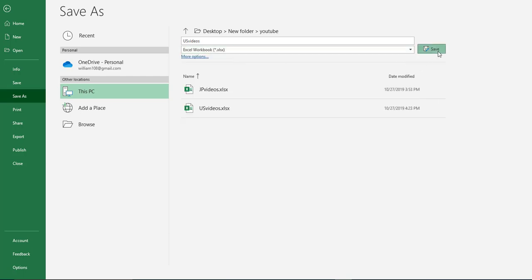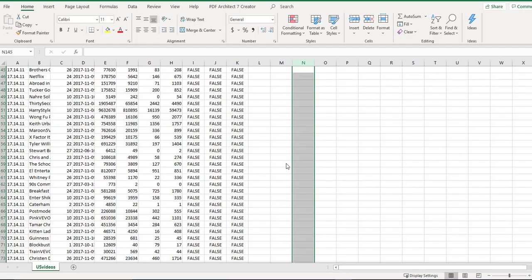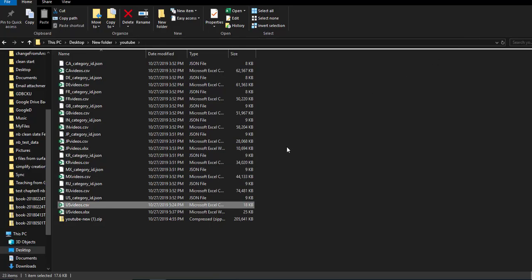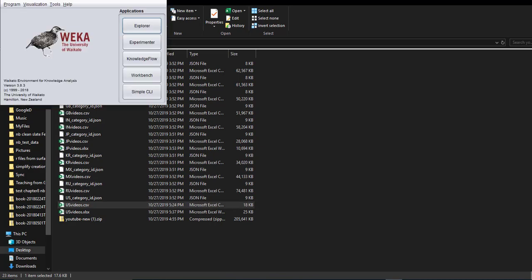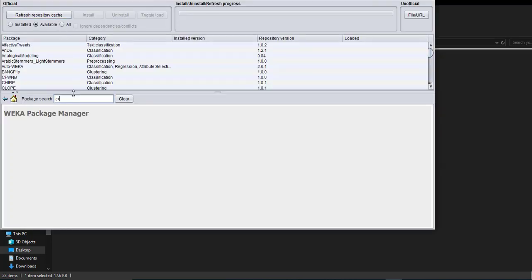Like this. Sometimes Weka can handle files that are in Excel better than CSV. So an error that you might get with a CSV file, if you save it as an Excel file, you might not get that error. Once you have an Excel file, then I've already done this, but remember that you have to go to here and Tools, Package Manager, and look for Excel.